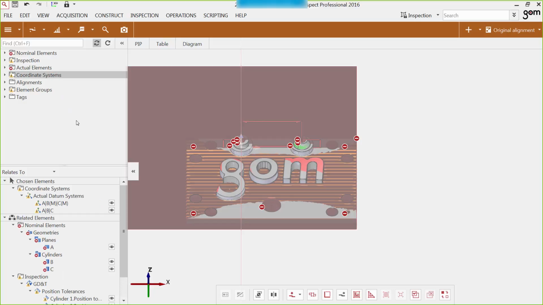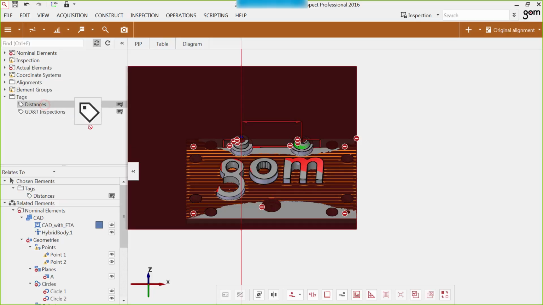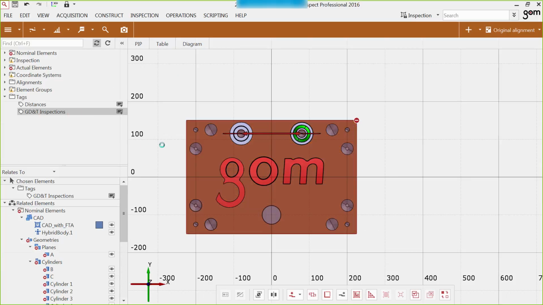There are also two datum systems with and without material requirements. There's also an element group. The cylinders 5 and 6 are checked together for their position with the help of an element group. And there are also two tags. I can easily restore a tag scene via drag and drop. This is very helpful for the reporting. All of these elements are included in one CAD file. You can see that a lot of work can be saved by using the extended MBD import.